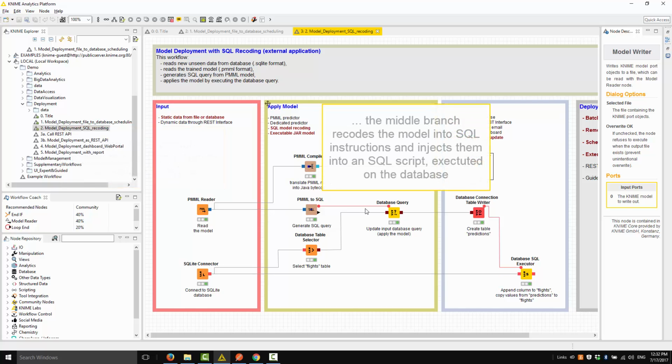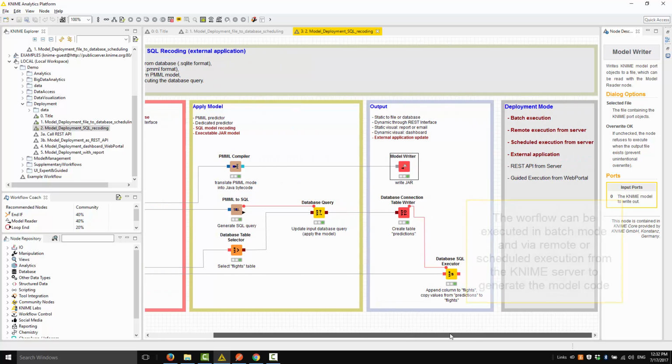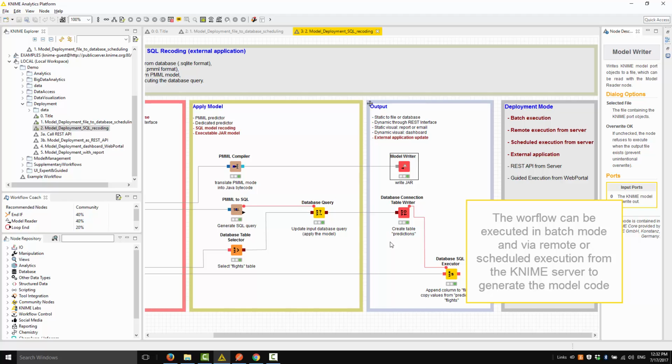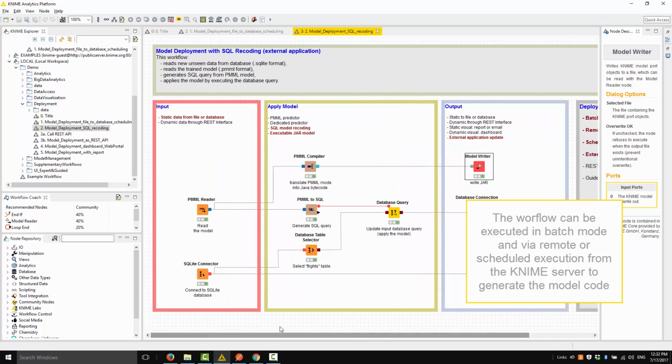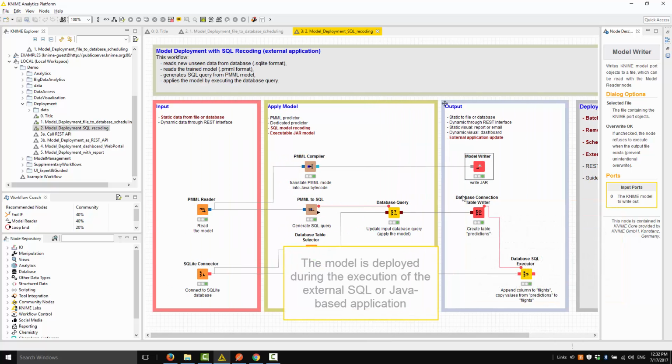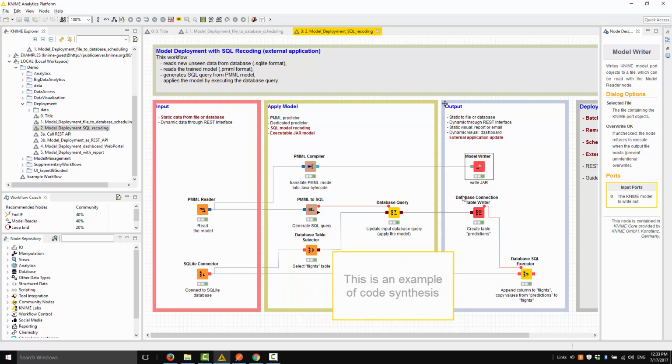This other branch recodes the model into SQL instructions and injects them into a SQL script, which is finally executed on the database. The workflow can be executed again in batch mode and via remote or scheduled execution from the KNIME server to generate the model code. The model, on the other hand, is deployed during the execution of the external SQL or Java-based application. This is also an example of code synthesis.